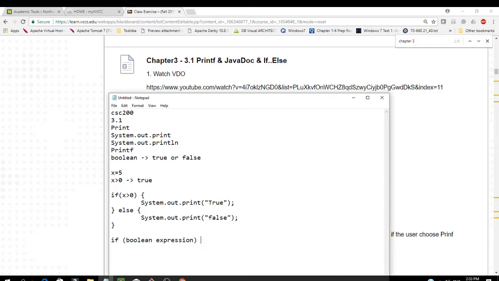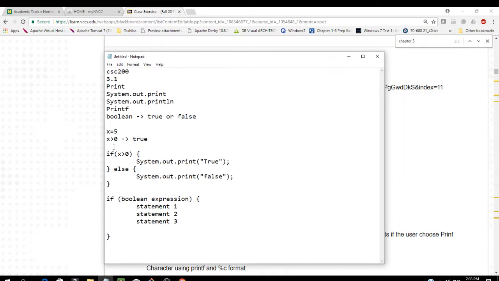Now you may sometimes see people omitting the curly braces. When you use curly braces, we can put multiple statements, like statement 1, and then statement 2, and so on. That means when the expression is true, it's going to execute all the 1, 2, 3 statements, all the statements that are surrounded with the curly braces.